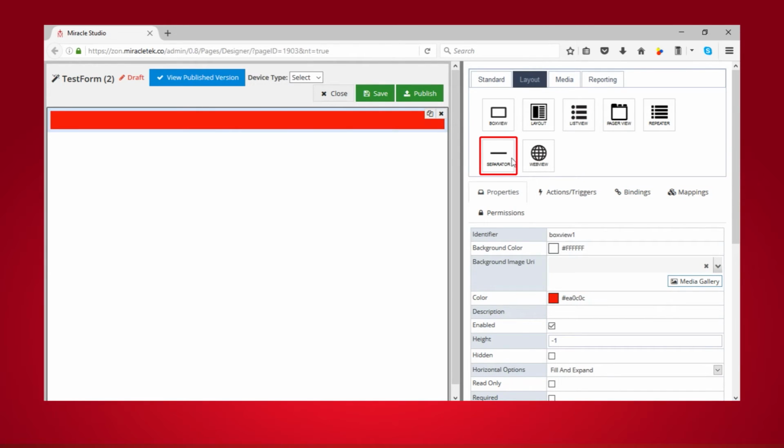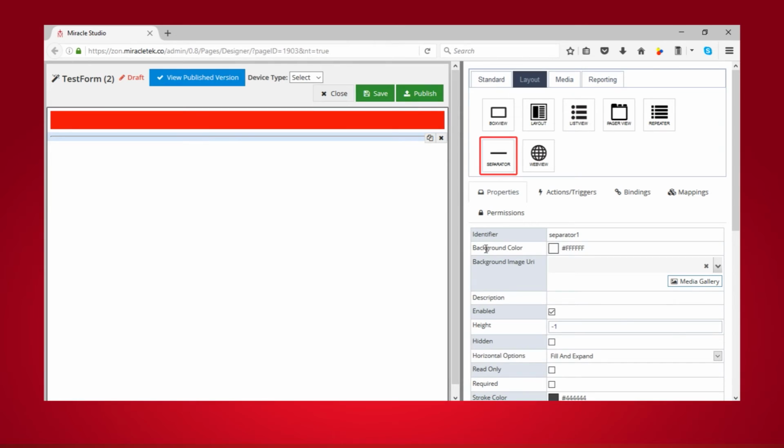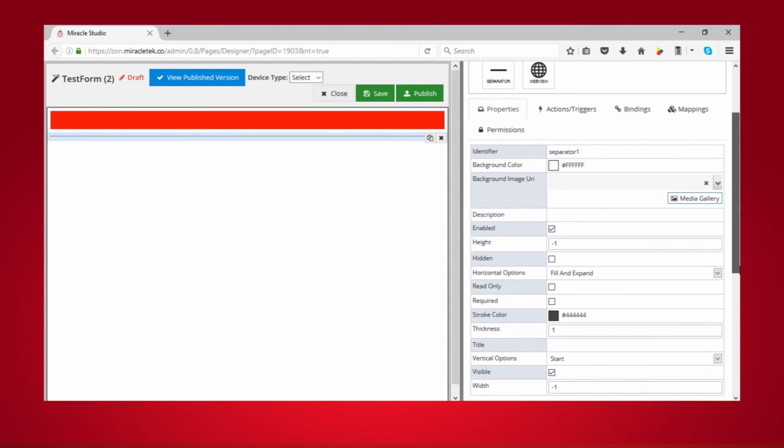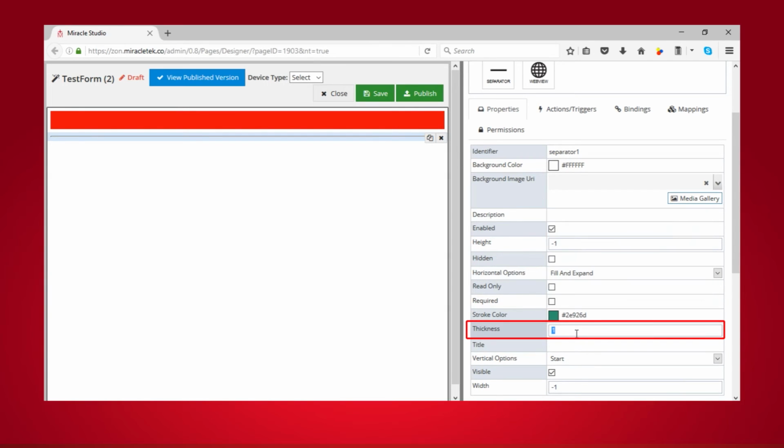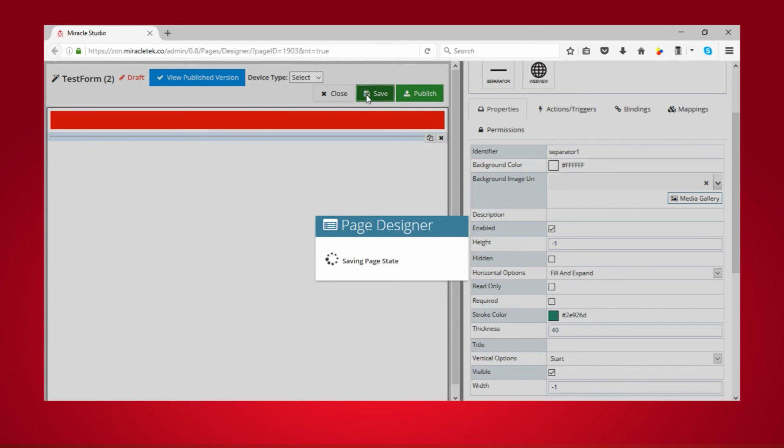The Separator control draws a horizontal line to make your form easier to read. You can customize its color by clicking the box next to Stroke Color. You can also change the thickness of the line by typing in a number in the Thickness property. Once you're done, save or publish your form.